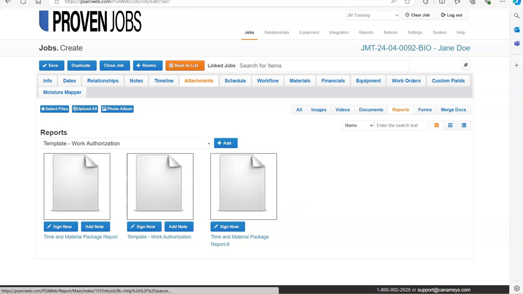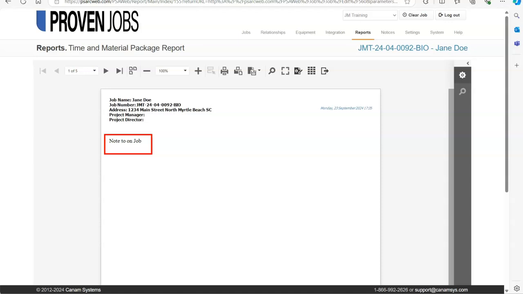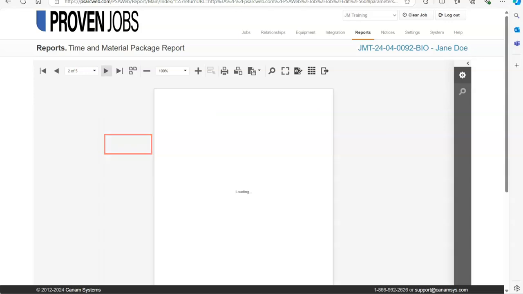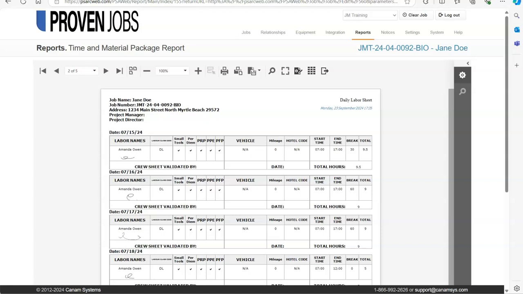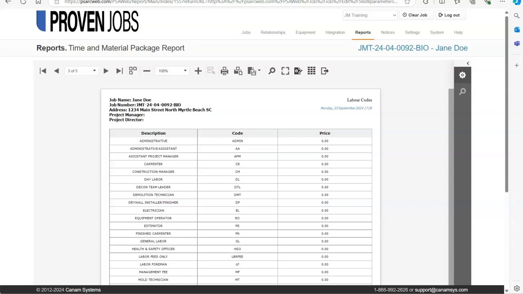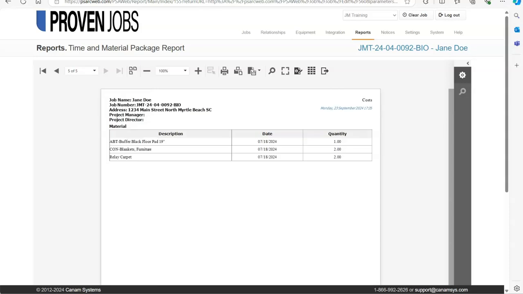Now if I click the hyperlink to open up this report, the note that I created has populated here on the front page of my report. And if I navigate through the report, you can see all the temporary labor that I captured on my job with all those custom fields that I created, along with the other information with my price list, any materials that I have added, etc. So again, remember, any materials, equipment, etc. that you have added to the job is also going to populate on this time and material package report for you to provide as backup.